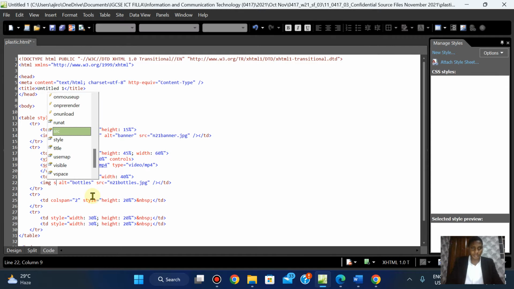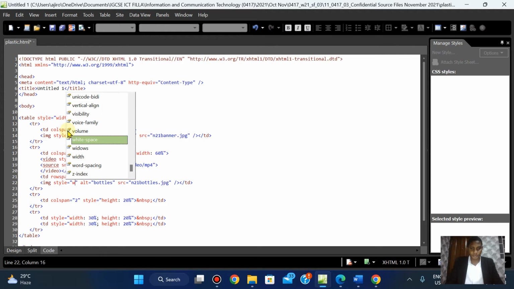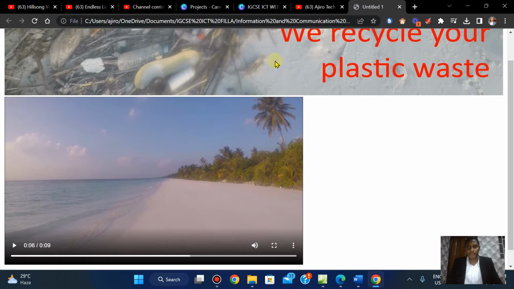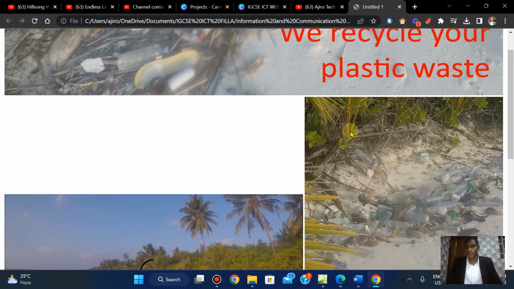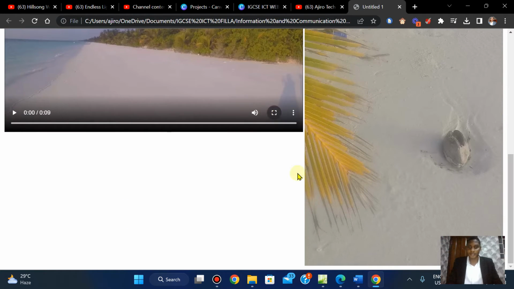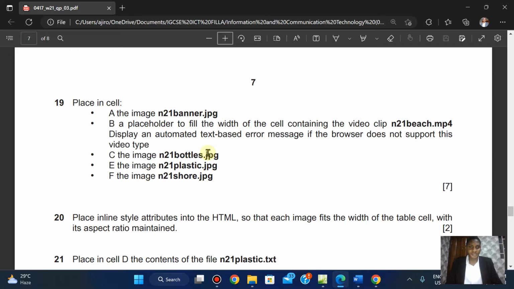I'm going to click here, style, the width, 100%. Okay, like I said, I'm going to save. I'm going to come here to my browser. Okay, so we have the bottles right here. So we're making progress.